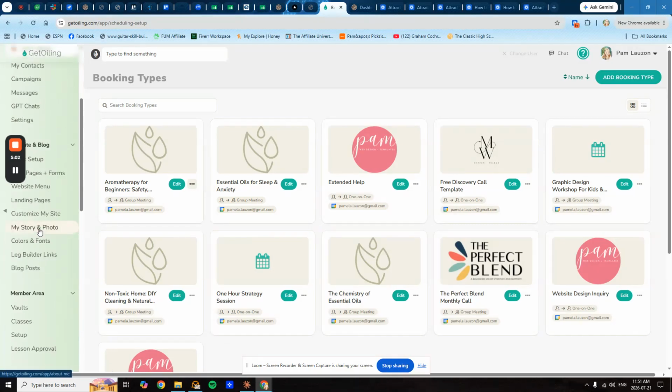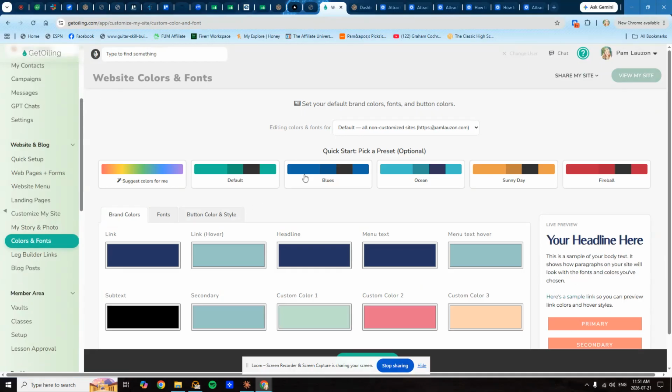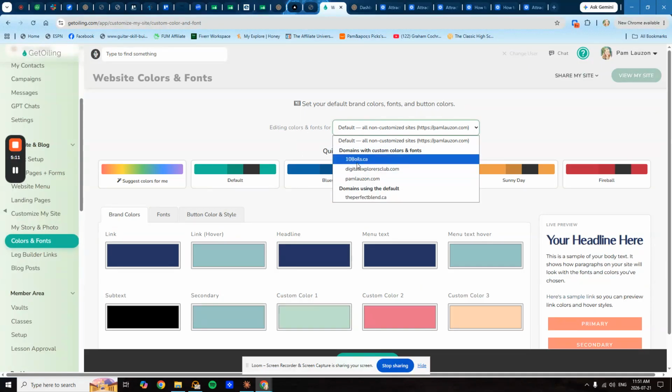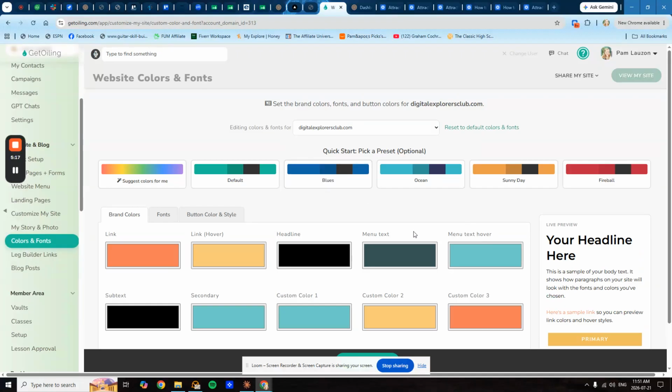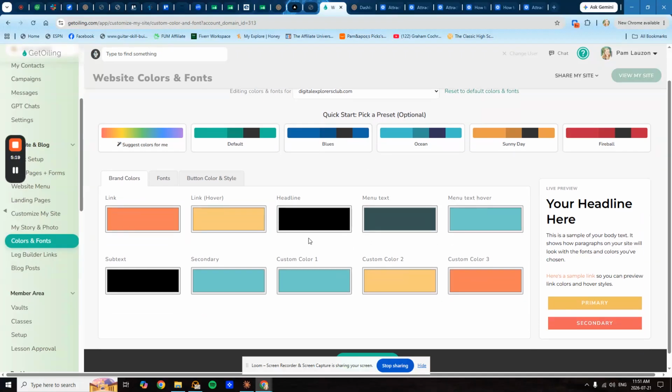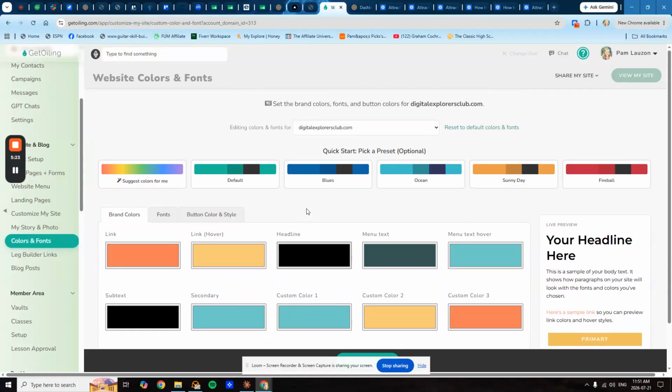When you're going on to your colors and fonts, again, at the top, editing colors and fonts for choose your domain. So now I can go through and set my branding for each of my businesses, which is really handy, again, to be able to adjust that. It's been actually just fantastic. So go through and take the time to do that for each of your businesses.